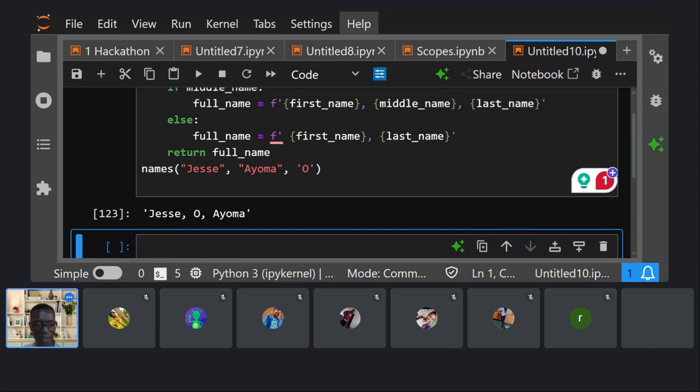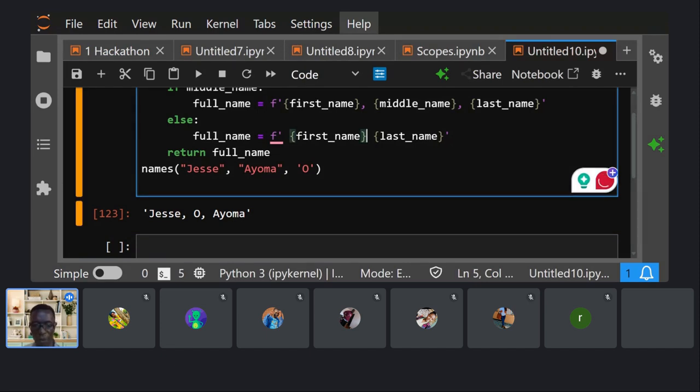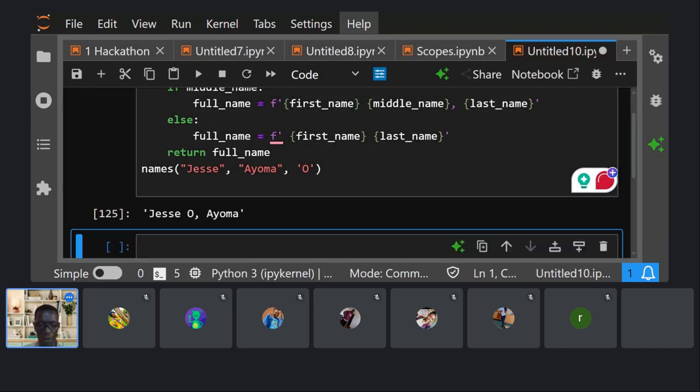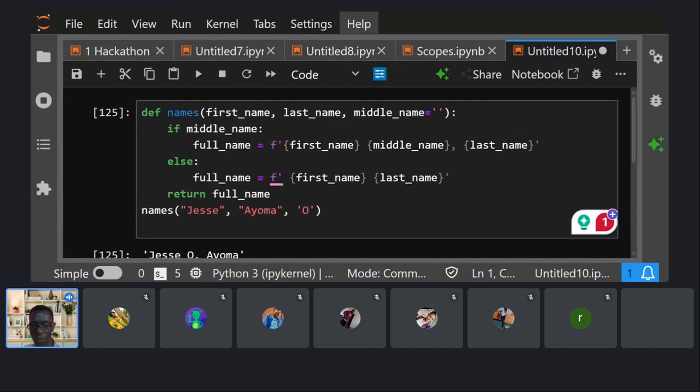Thank you. Yeah, so you see it's working now. We don't need these commas here, because you don't put commas when you're writing a name. Even this one here.